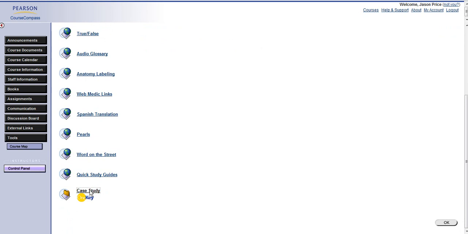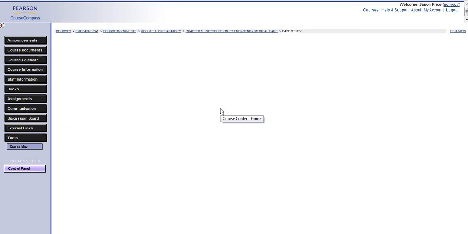What you'll do is click that. And again, that is another folder, but within that folder, you'll find the case study for that chapter. So since we're in chapter one, and you can check the breadcrumbs across the top here, module one, chapter one, case study. Now what we'll do is click this link, and this icon represents a test.